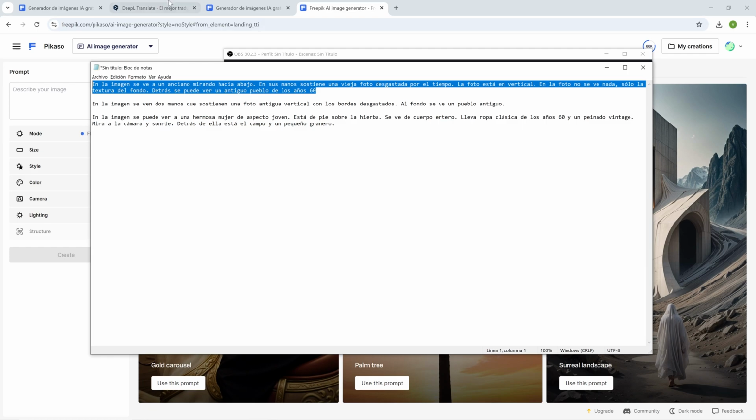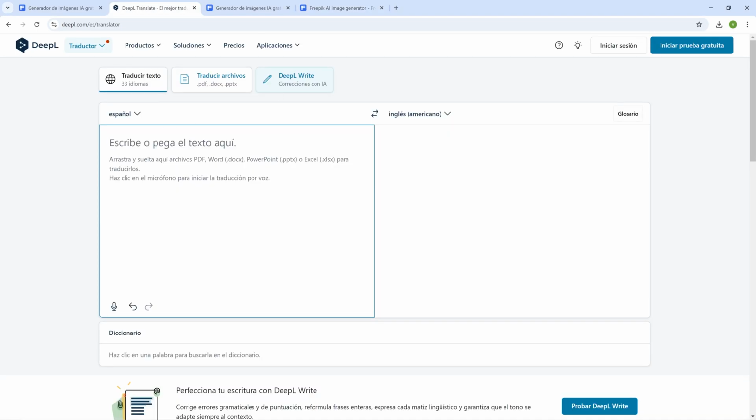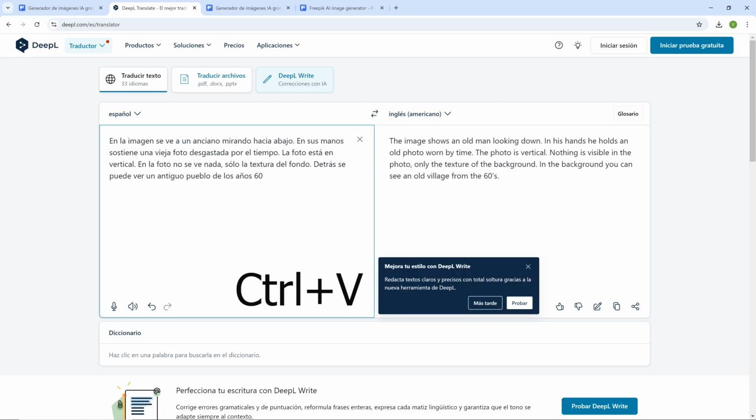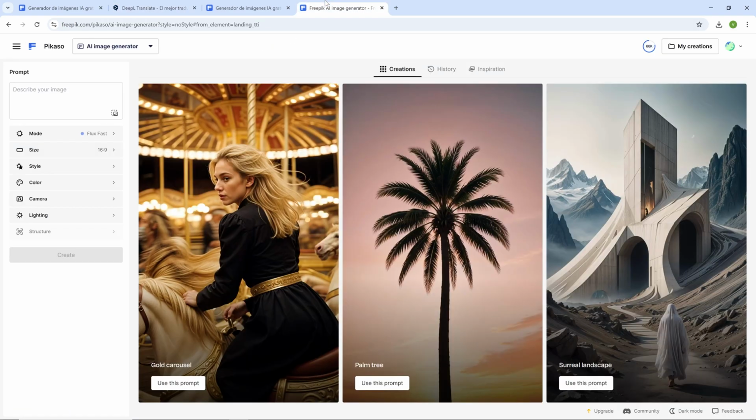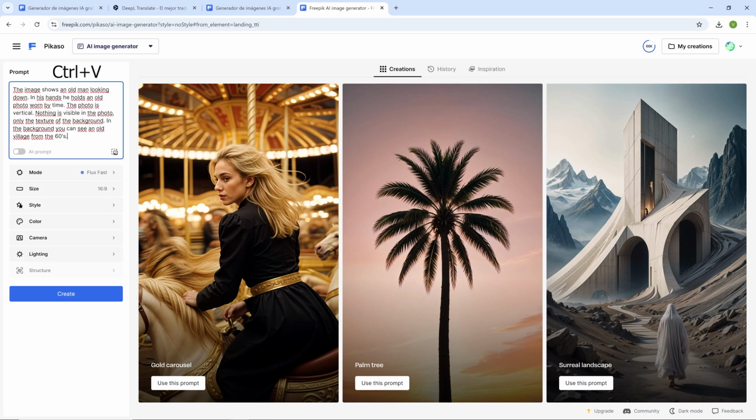With Ctrl+C, we copy it. And here in the translator, I use this one that I like a lot. With Ctrl+V, we paste it. And now this prompt that we have in English, here in this icon, we copy it. We come to Free Pick. And here in this dialog box with Ctrl+V, we paste it.